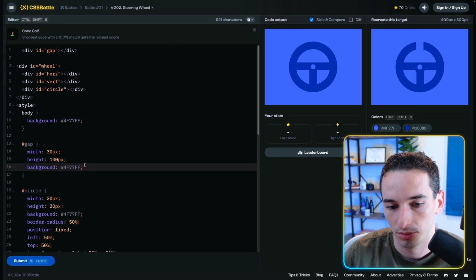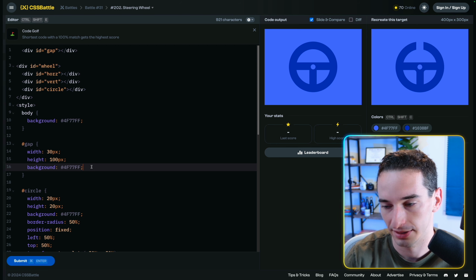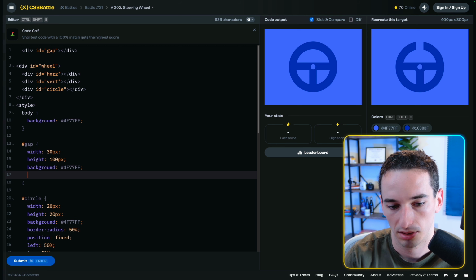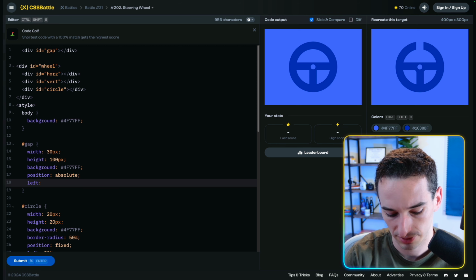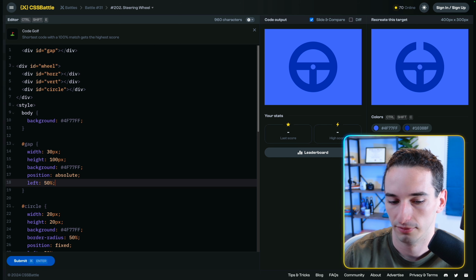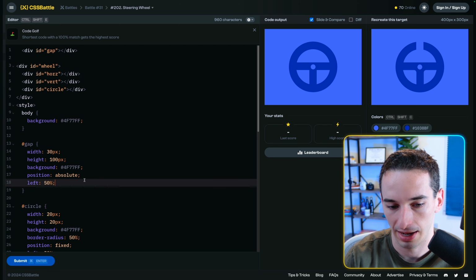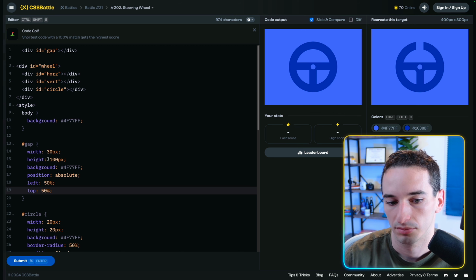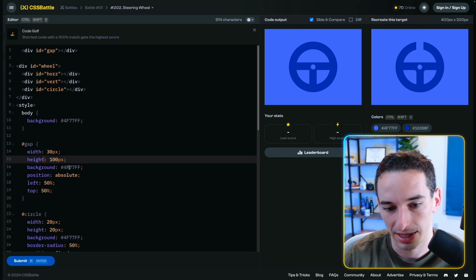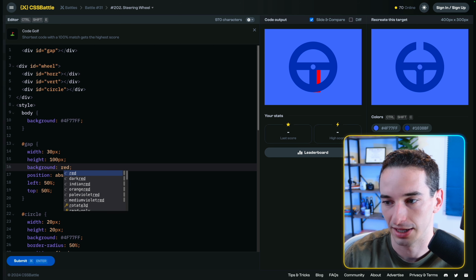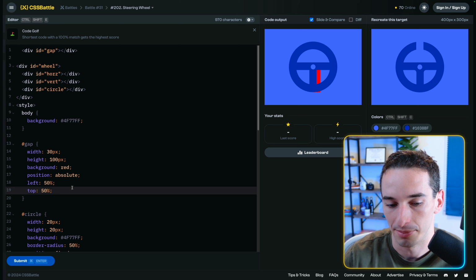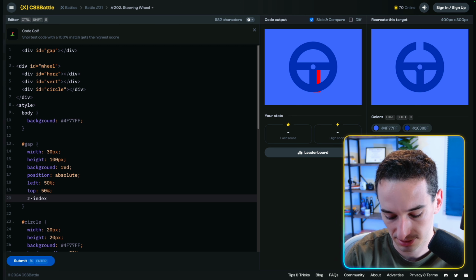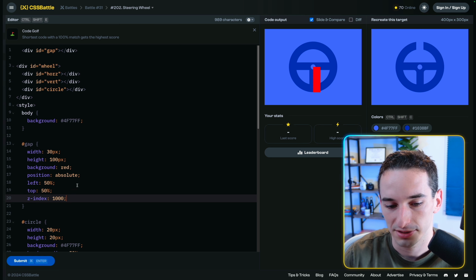All right, now we need to move it horizontally into the center. So let's say position absolute, left 50%, and top 50%. All right, I can't even see where this is. For a moment, let's just make this red just so we can actually see it. All right, so this needs to be on top. So let's say we want this to have a z-index of 1,000. All right, so now it's on top.